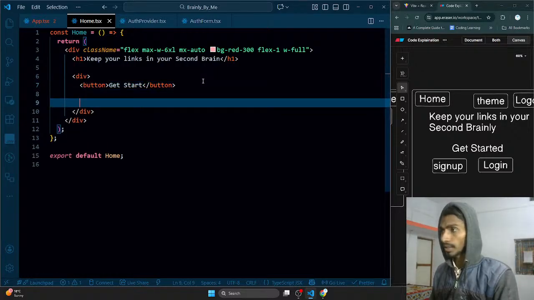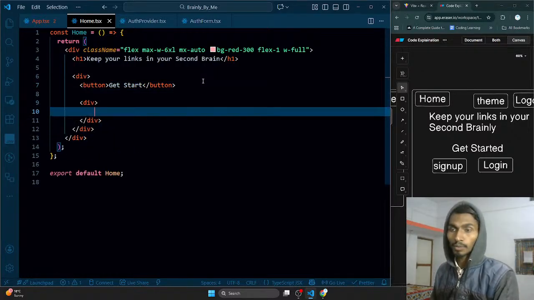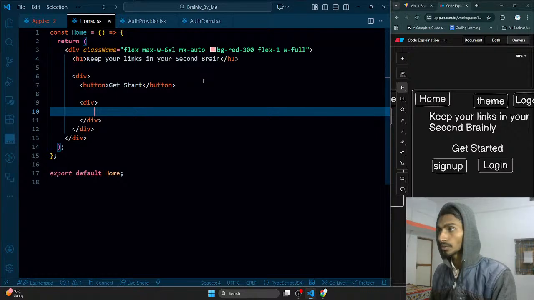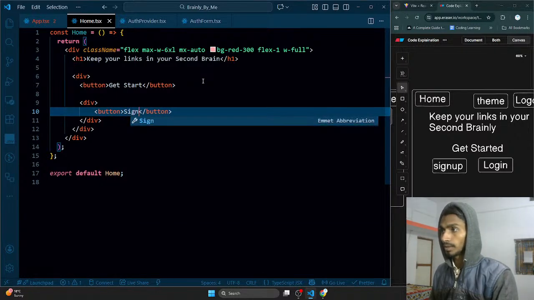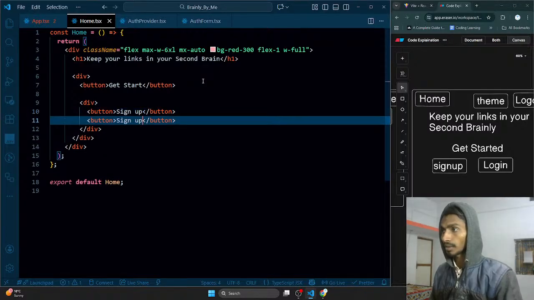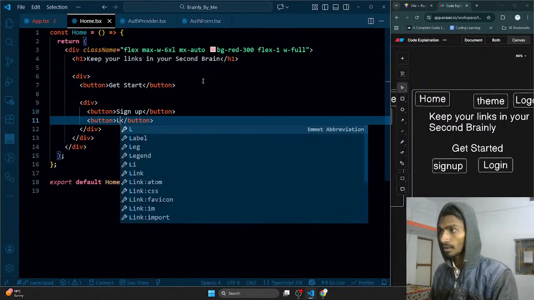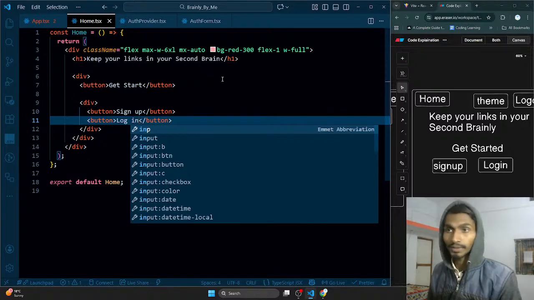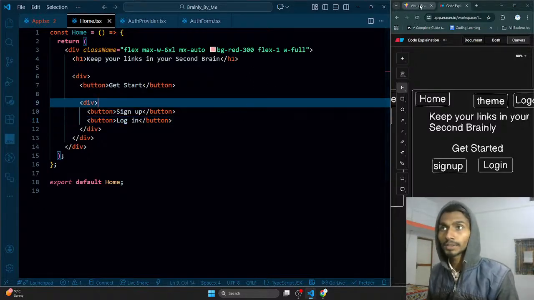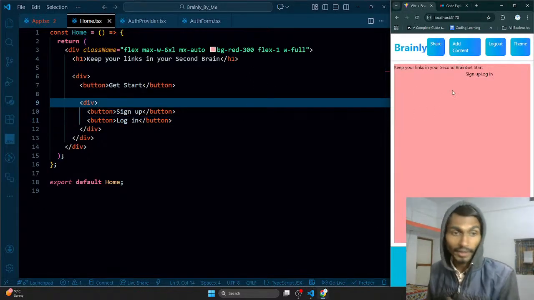The other option is that I have another div, and that div will have two things, sign up and login. So button sign up, and the second one will be login, as simple as that. This much should be fine. Let's work on designing it. It looks really bad right now.